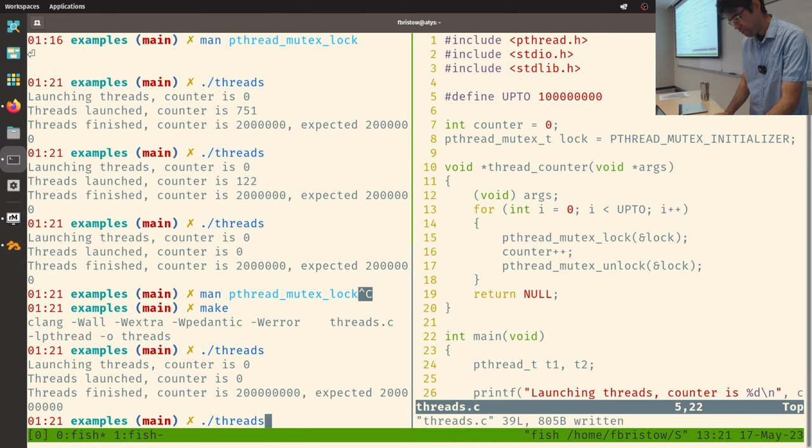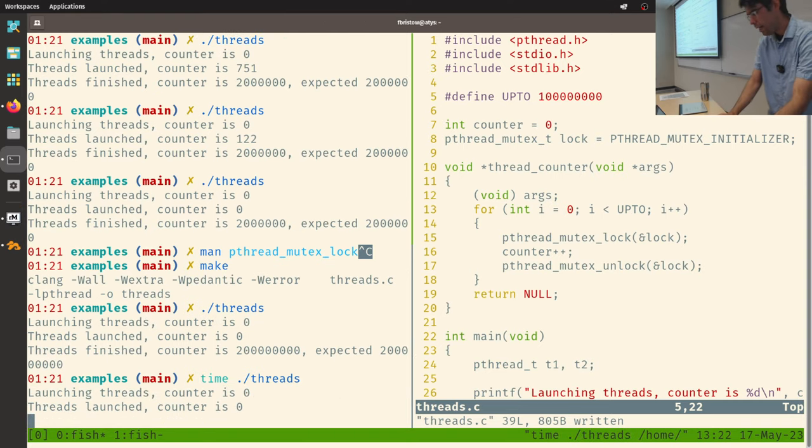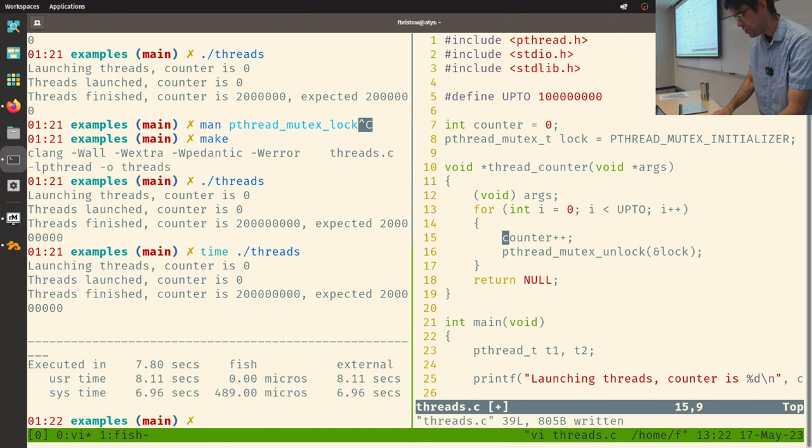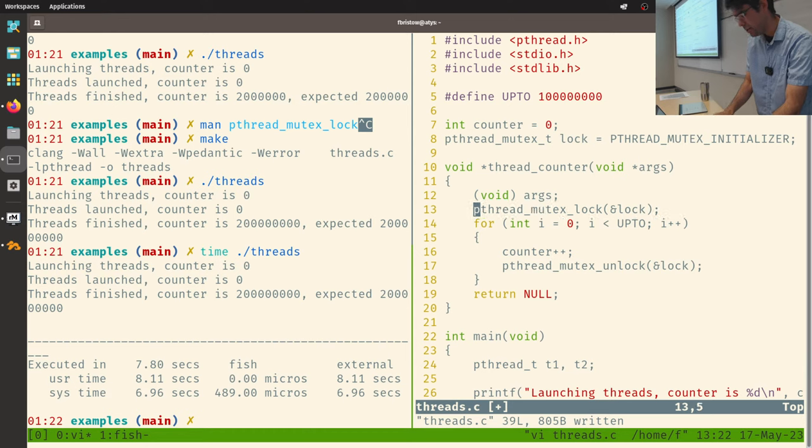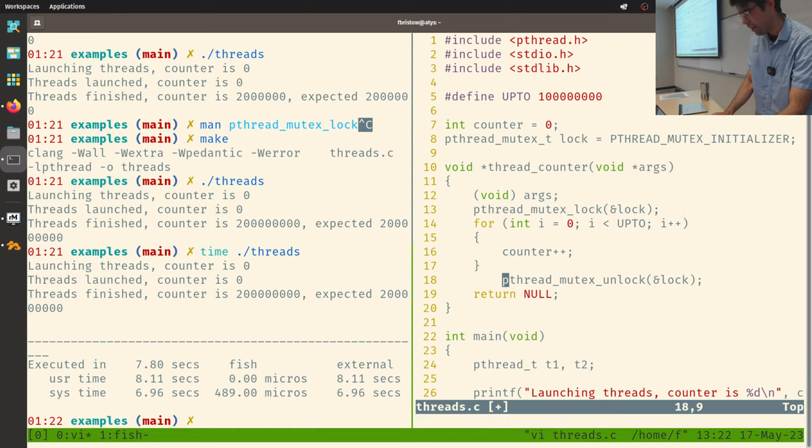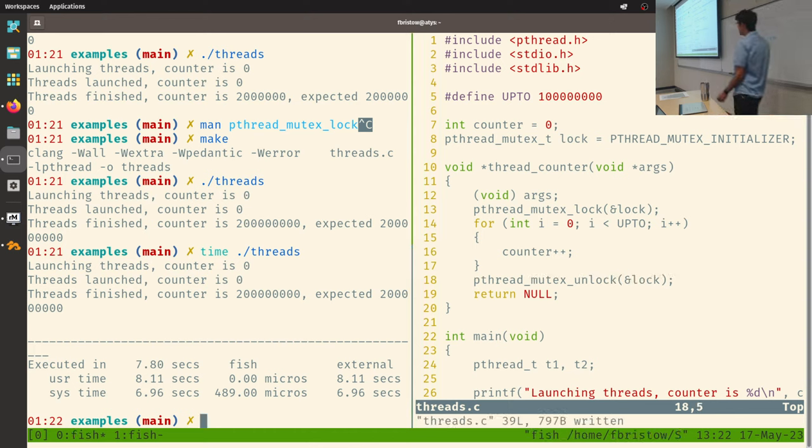It finished. I'm going to run time here. Time is another command to measure the time that something takes to run. And while this is running, I'm going to do something slightly different. I'm going to take lock acquisition and move it here outside the loop, and take unlock and put it here outside the loop. So this inside the loop takes 7 seconds to finish.